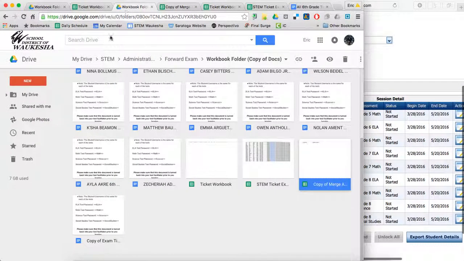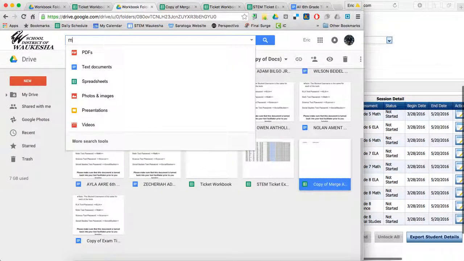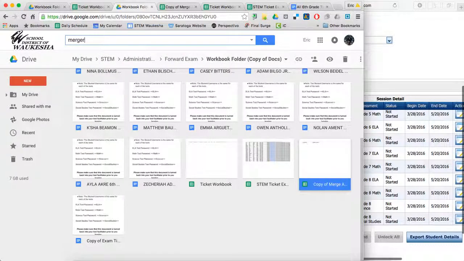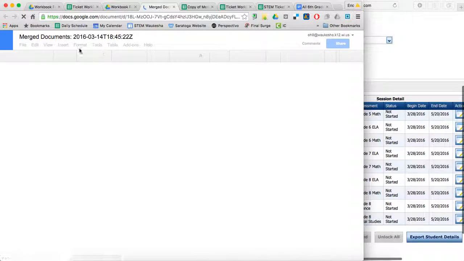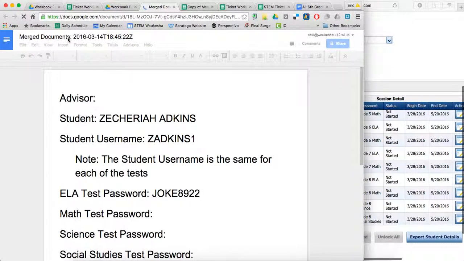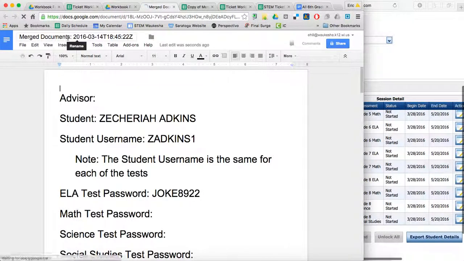And it names them weird. So if I go into my drive and I search for merged documents now, it's going to show up right here. So I would search for it right away, and I would rename it. So I'd rename this our 6th grade forward tickets test. I'm putting test in there for myself just so I know.